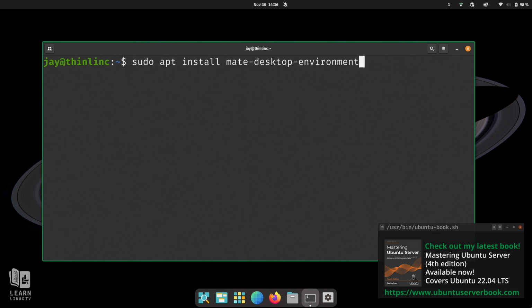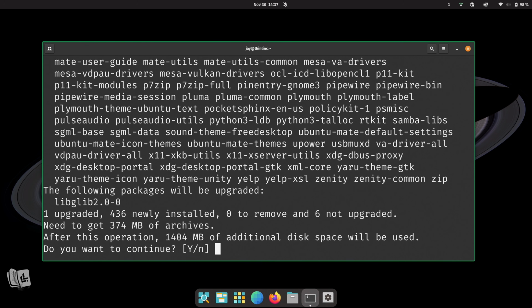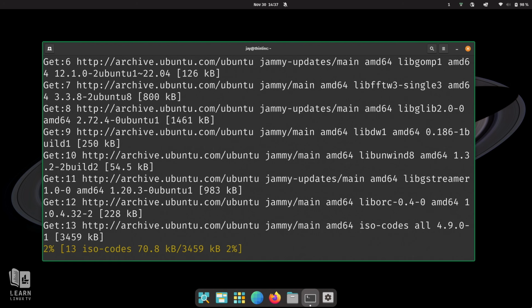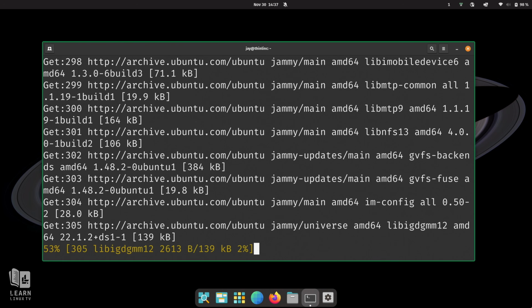This is known as a meta package, and it's going to depend on a bunch of other packages. So that way we don't have to memorize all the packages that we need to install. We could just install this one thing, which is going to provide us with a GUI that we can use for our ThinLinc session. So I'll press enter. And then I'll press enter again to accept the defaults. It's going to install a bunch of packages here. And what I'll do is just let this run, and then I'll be right back as soon as it's finished.